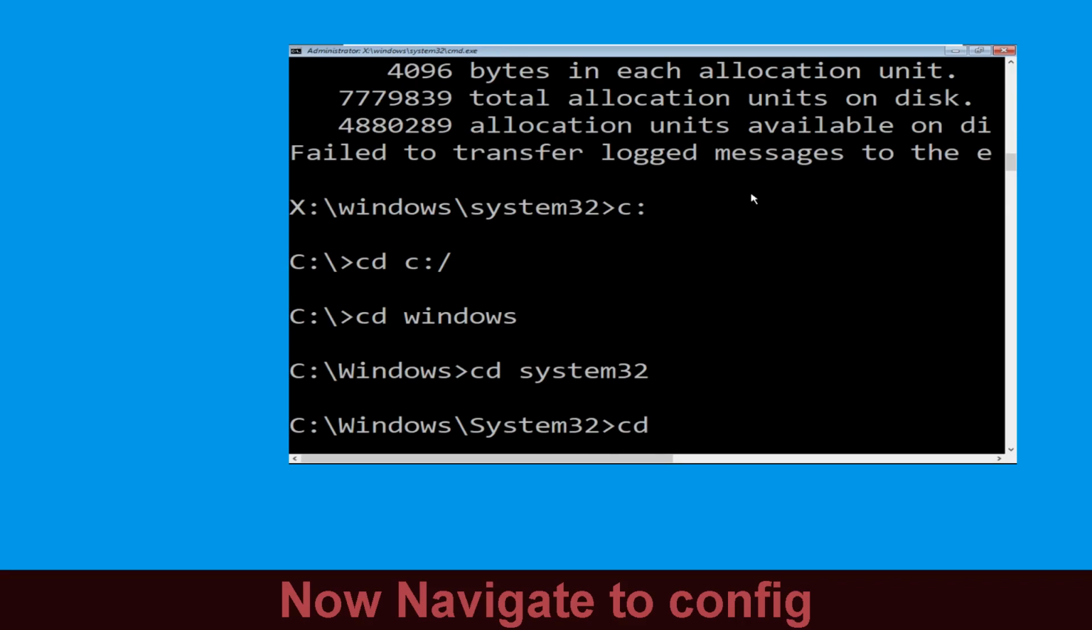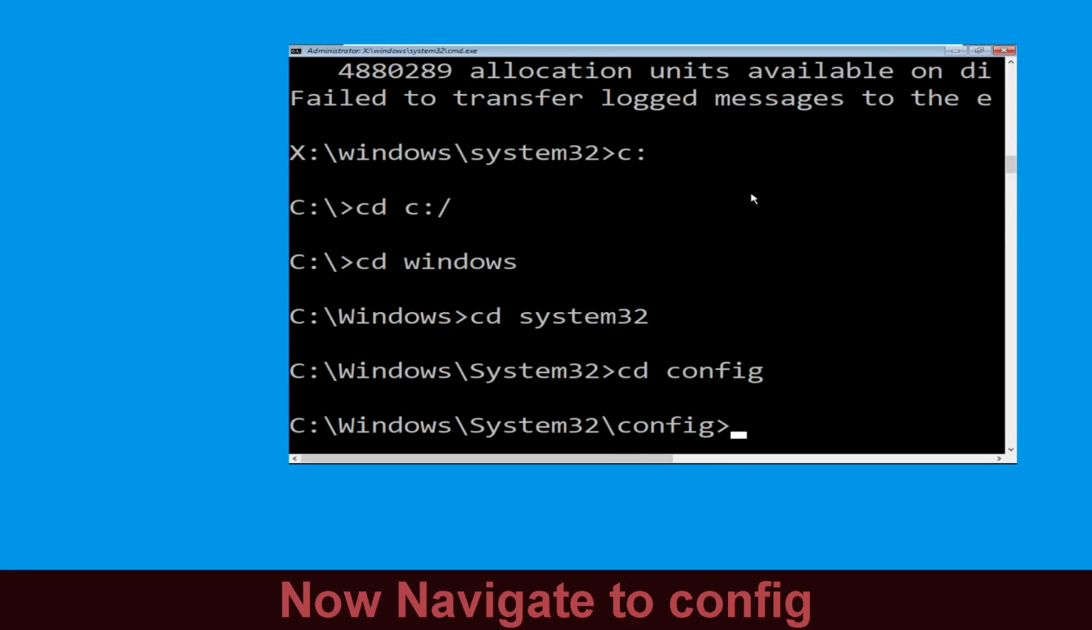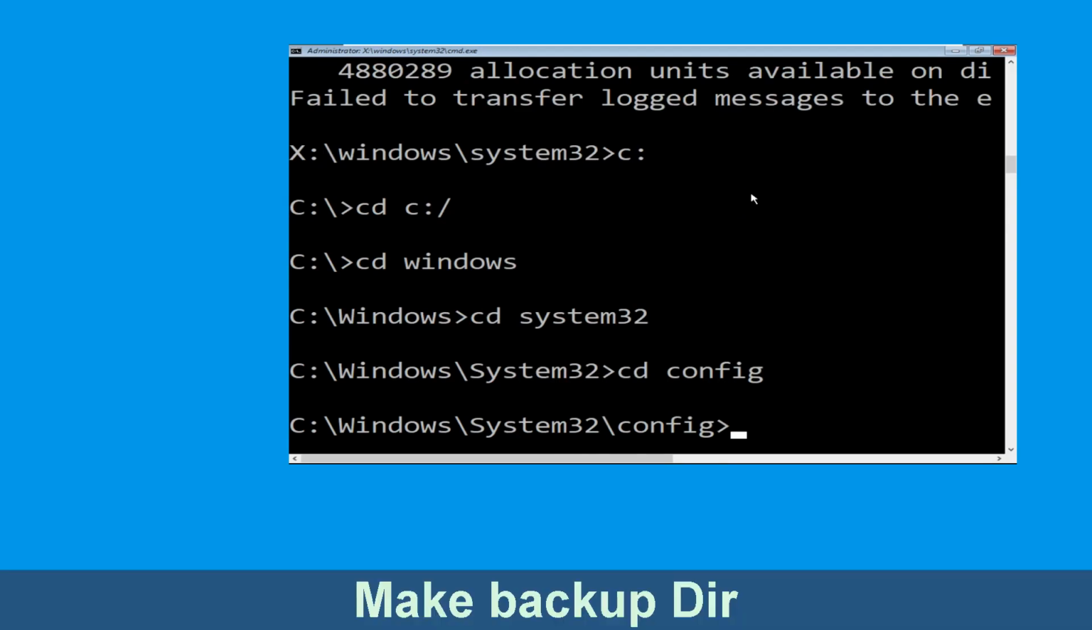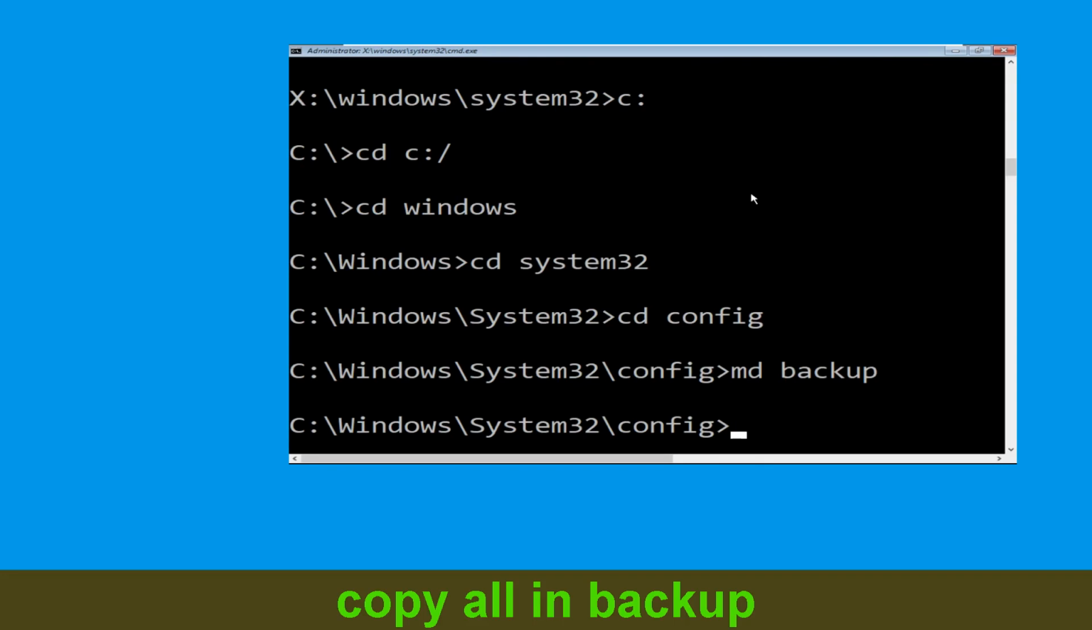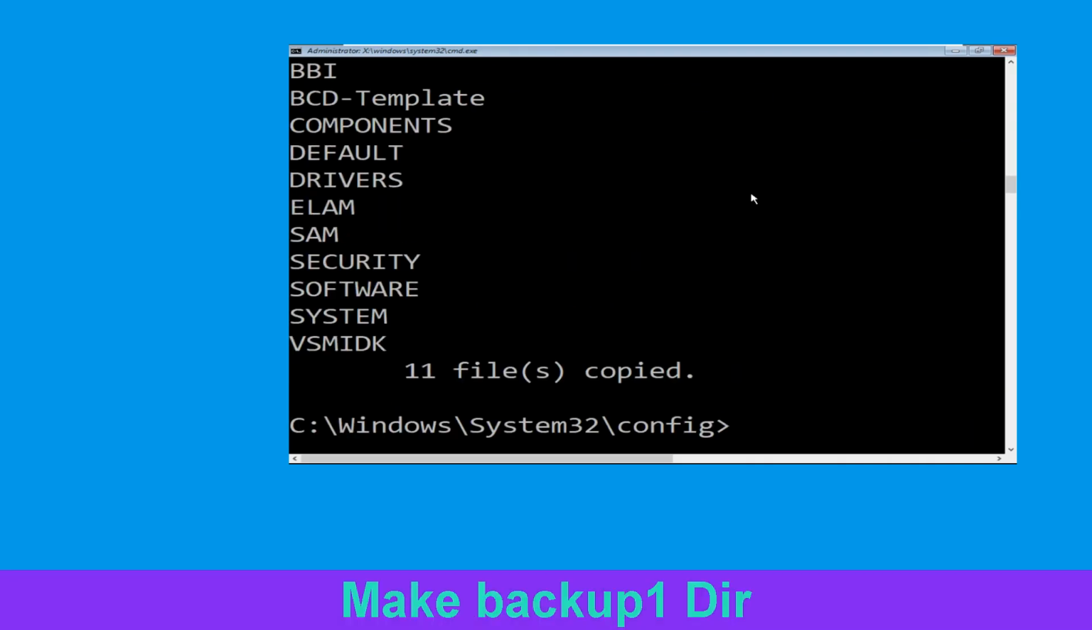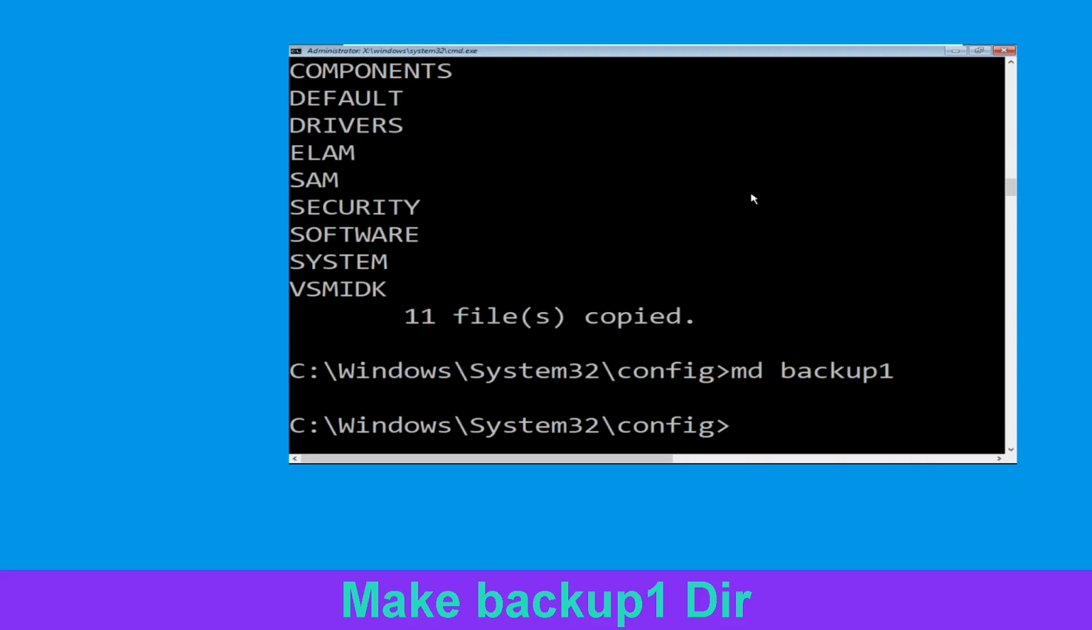Now execute this command. Type cd space config and simply hit enter. Now type md backup and simply hit enter. Now type copy space *** space backup and hit enter. Now execute this command. Type md space backup1, then hit enter.